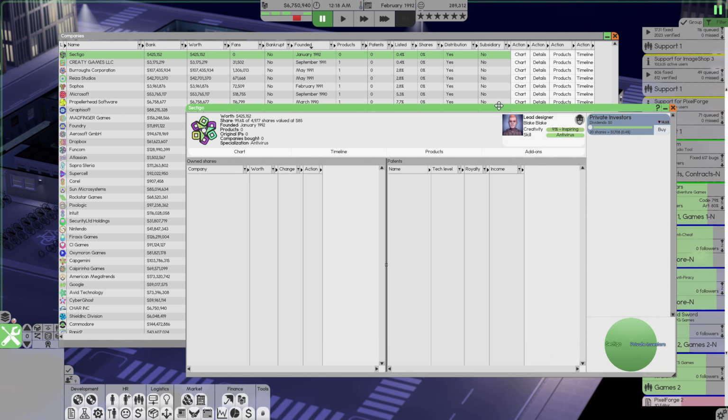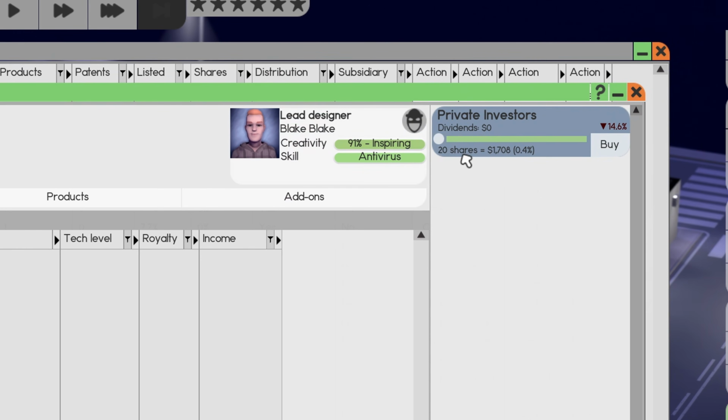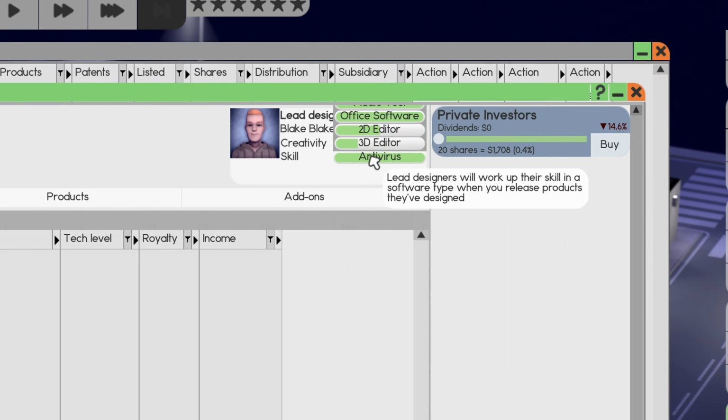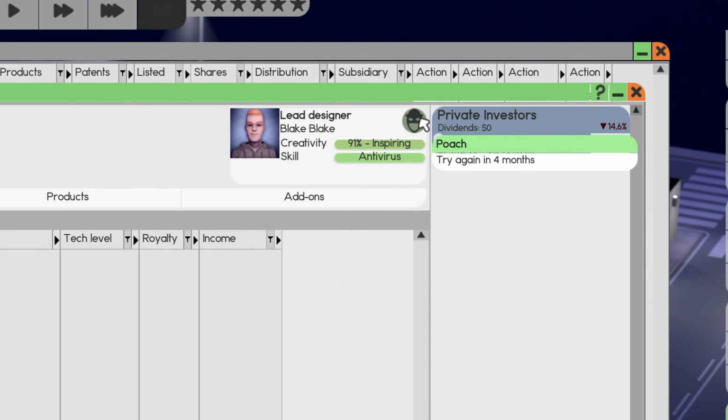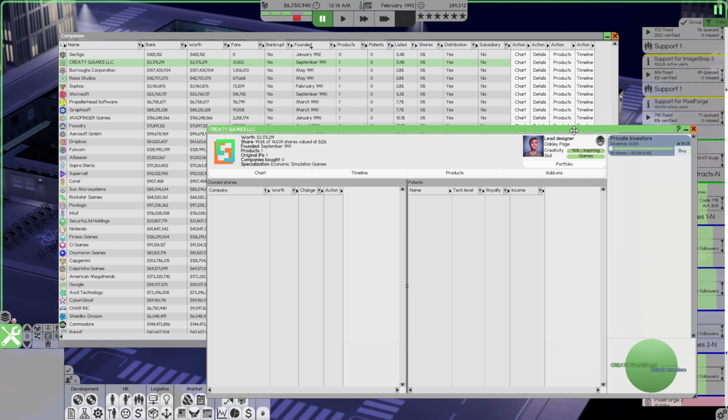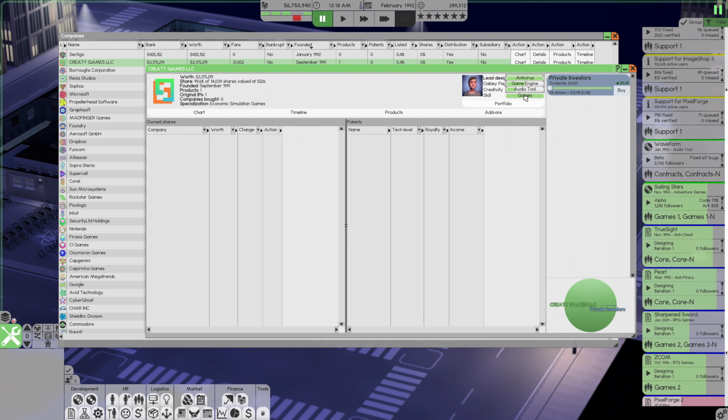We can take a look at the details for this, and all that's available is just 20 shares at the moment. $1,700. There's not a lot there. They have an inspiring lead designer, though. And these are one of those things where we can try to poach these guys, too. If we find a company that's got a really creative designer, we can go into their details. Like, this guy's inspiring 90% with games. Might try to poach him, you know?